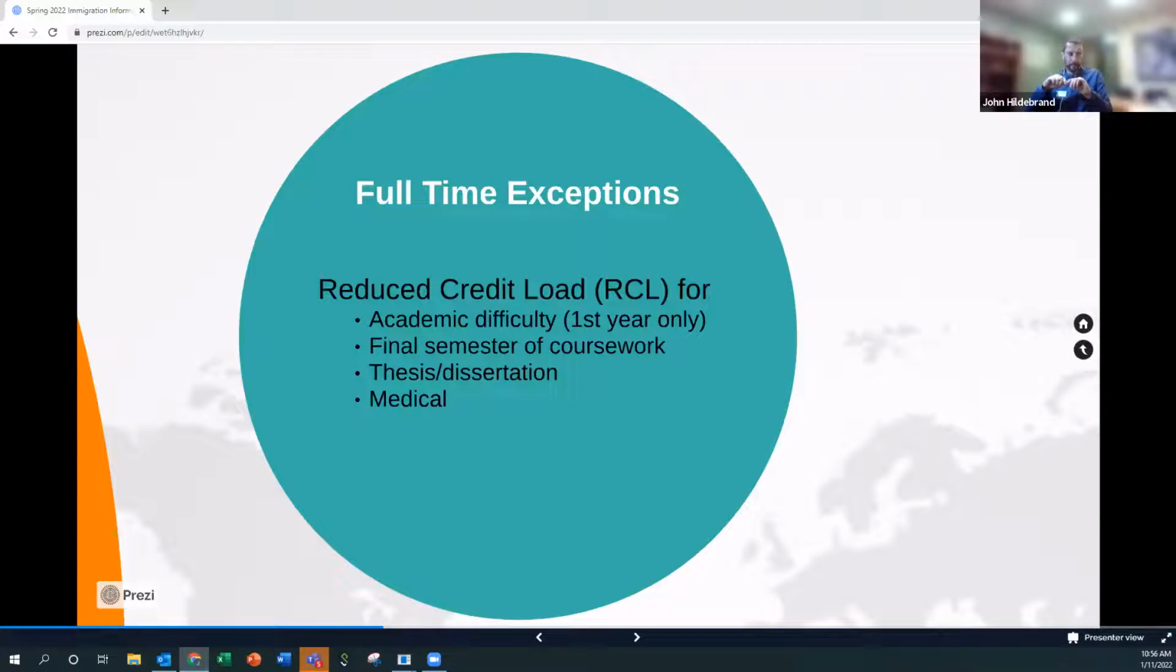If you are a graduate student and you're finished with your required coursework and only are working on your thesis or your dissertation, we can approve you to be below full-time, to just be completing the thesis and dissertation research, publication, and defense.